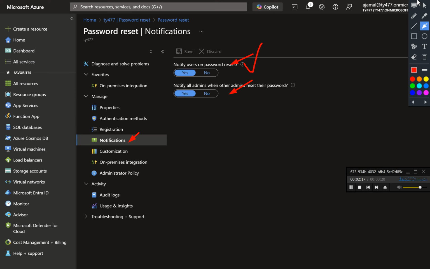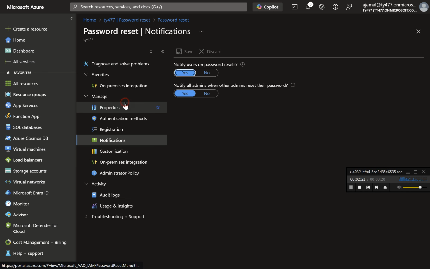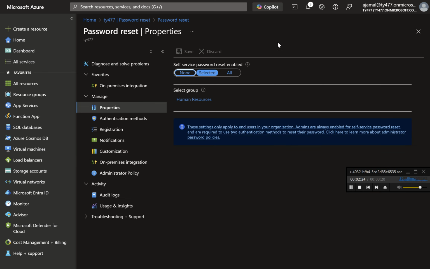Step 5. Enable Self-Service Password Reset, SSPR. 1. Go to Properties. Navigate to the Properties section under Password Reset. 2. Enable SSPR for selected users. Choose the Selected option to enable SSPR for a specific group.